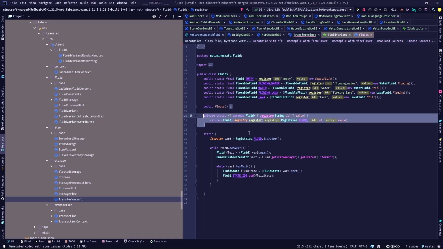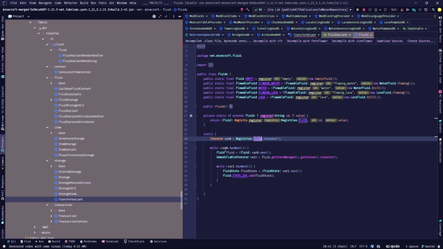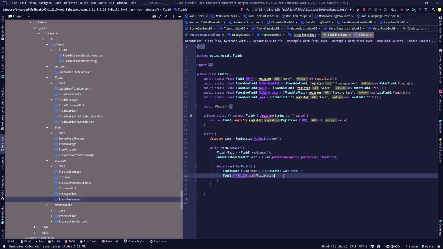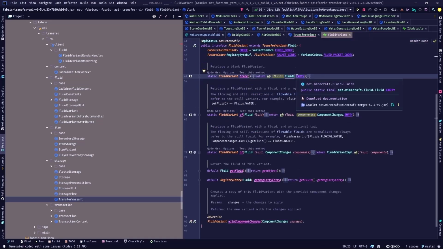Now in the static block, you will see that it is checking if the fluid inside registry has a next. It will retrieve it, and then it will get the state manager, the state and iterator, and it will iterate through its states, and it will add those states to the state ID on the fluid class. Okay, nothing serious, but what you need to understand is that we already have 4 different fluids, and the flowing water is a different thing compared to water, and the fluid inside Fabric does not handle heat. Now that we understood it, we can continue.